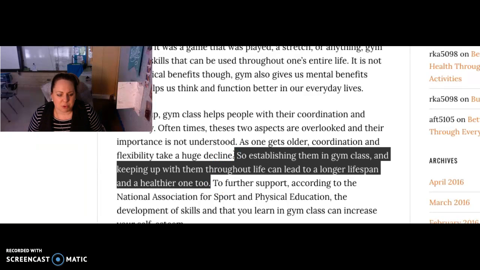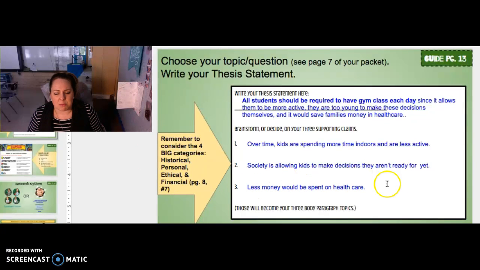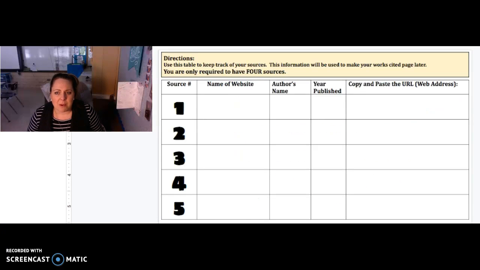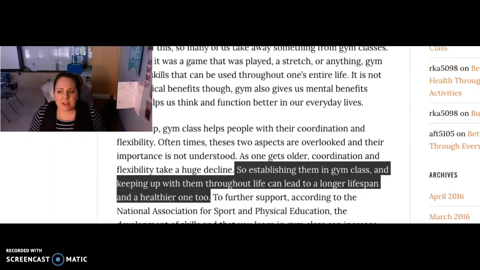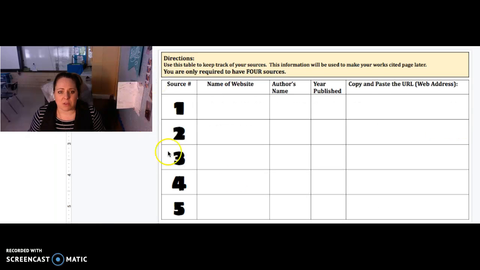And so I figure that supports my idea of less money would be spent on healthcare. So I want to use this source, okay? And since this source is going to be something that I have to include in my reference page, I need a way to get back to this website and remember it, all right? So I need to fill out this source record sheet, okay?